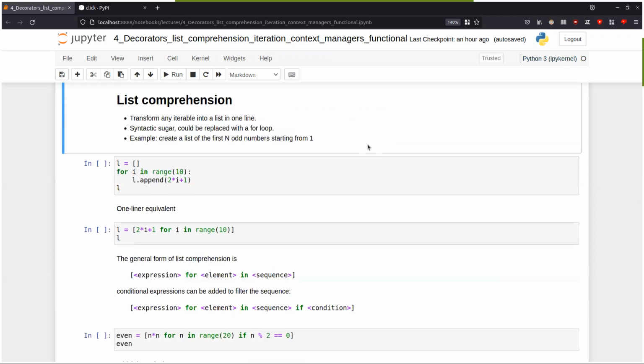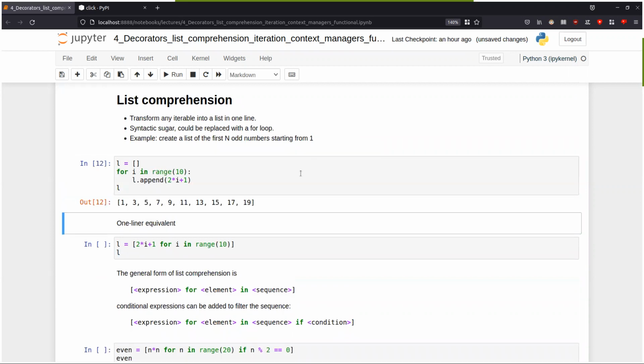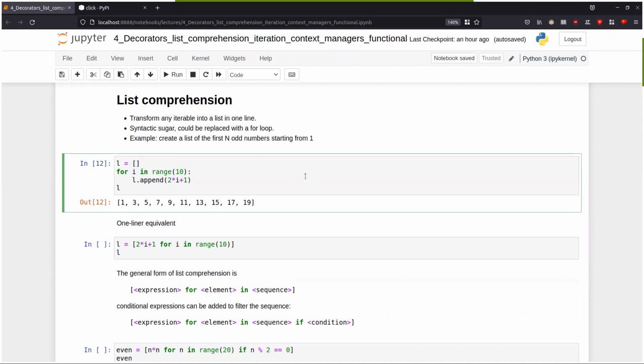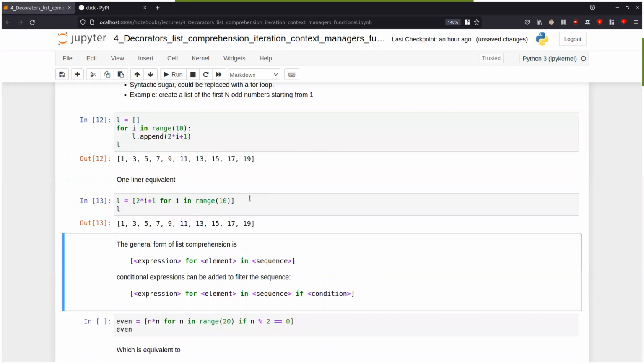So let's get on to list comprehension. We have seen that we can define for loops this way. We can create the insides of a list using this for loop and the append function or method of the lists. But we can do the same thing in one line as well. And this one line follows the following syntax. You have the value that you want to insert. You have the for keyword.